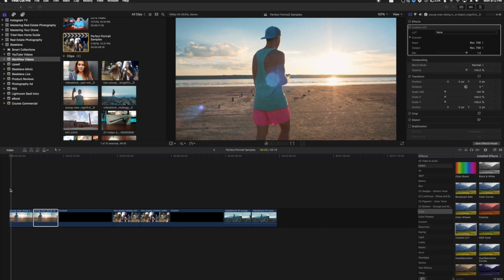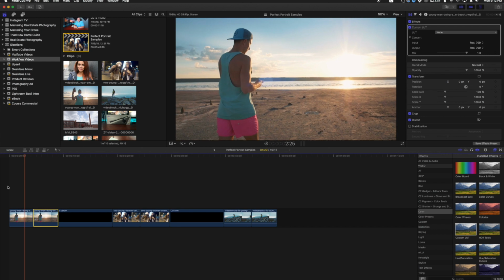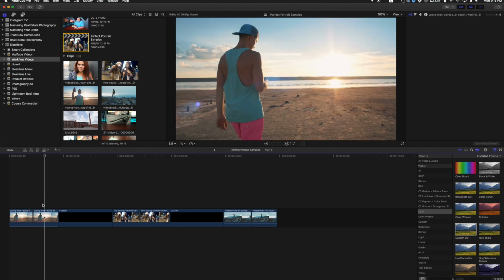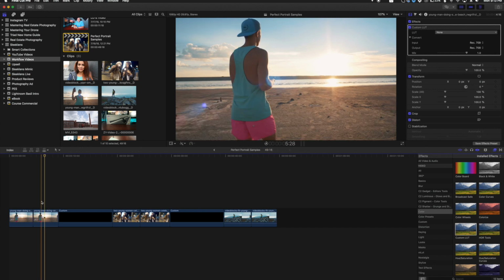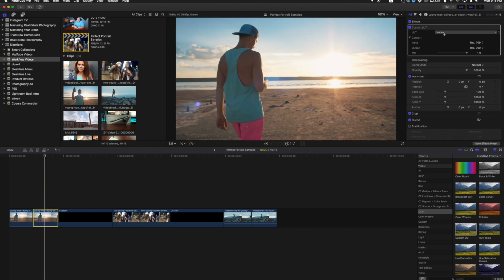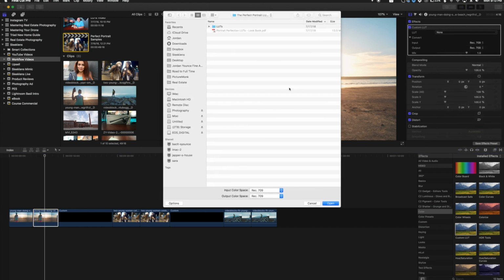So I have this clip right here. It's just a guy walking on a beach. It's a decent clip. It was shot at a really cool time of day. But in this clip, I'm going to show the before and after of what you could do when you apply a certain LUT. So I'm going to click on this clip, go to my custom LUTs over here, and choose a certain LUT.